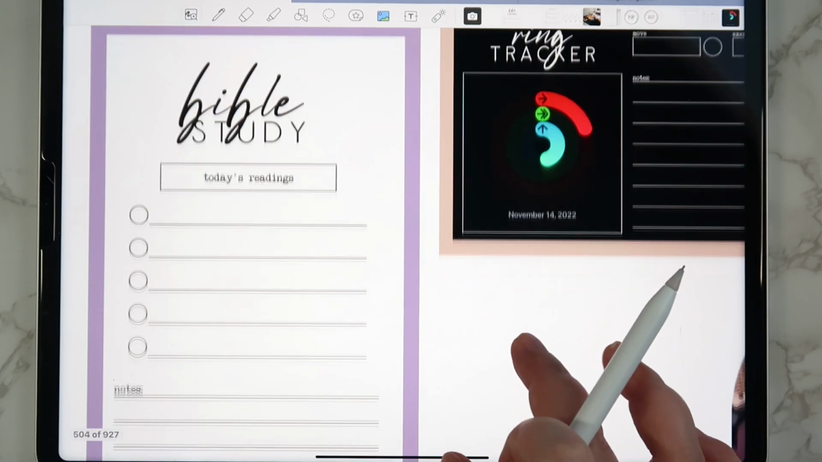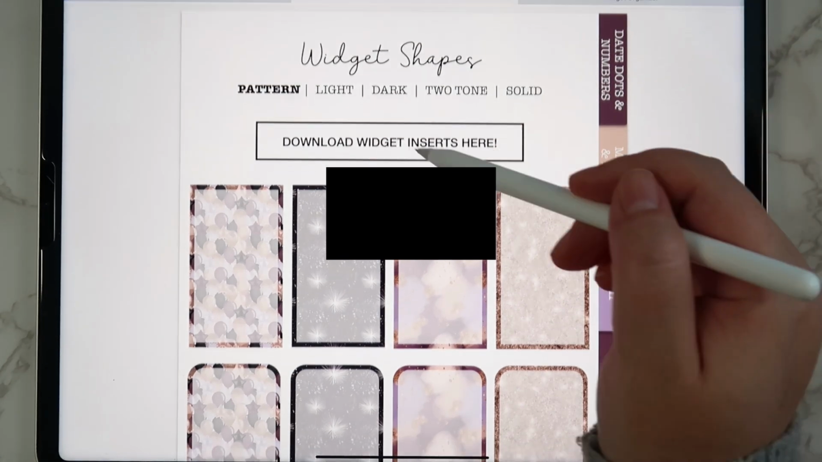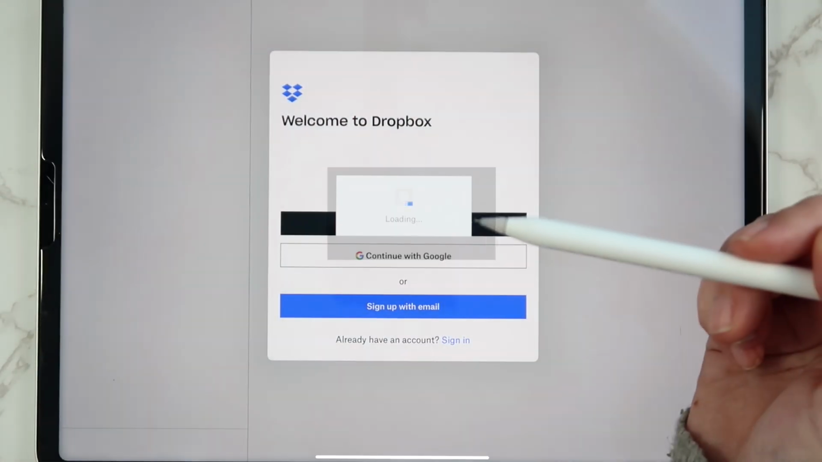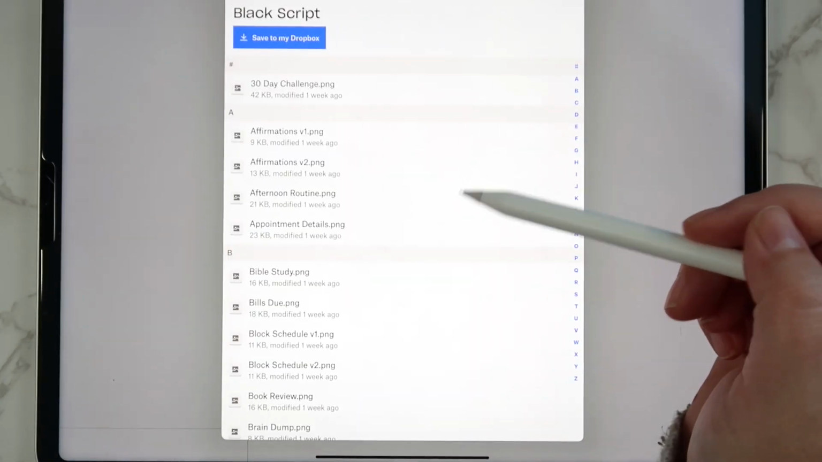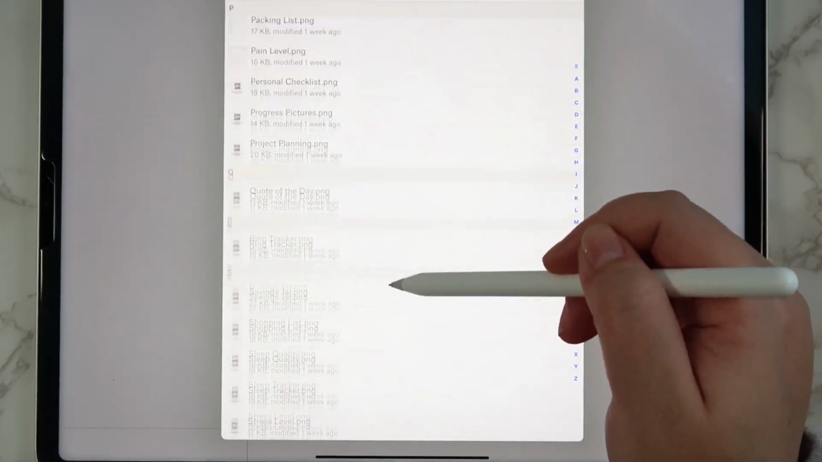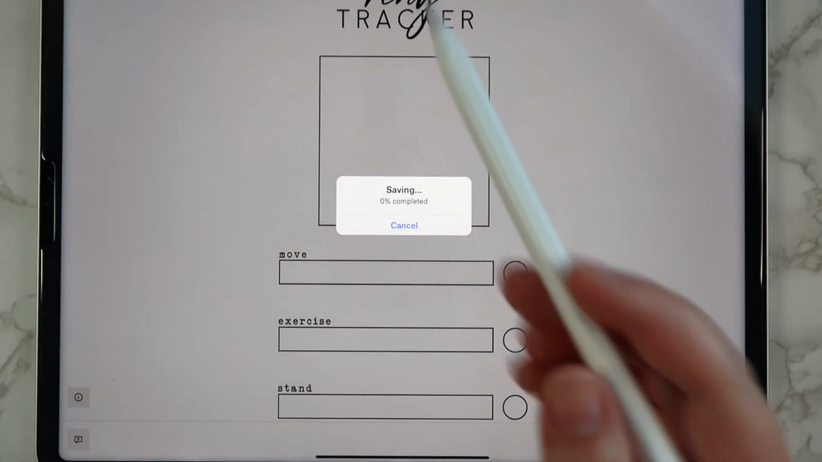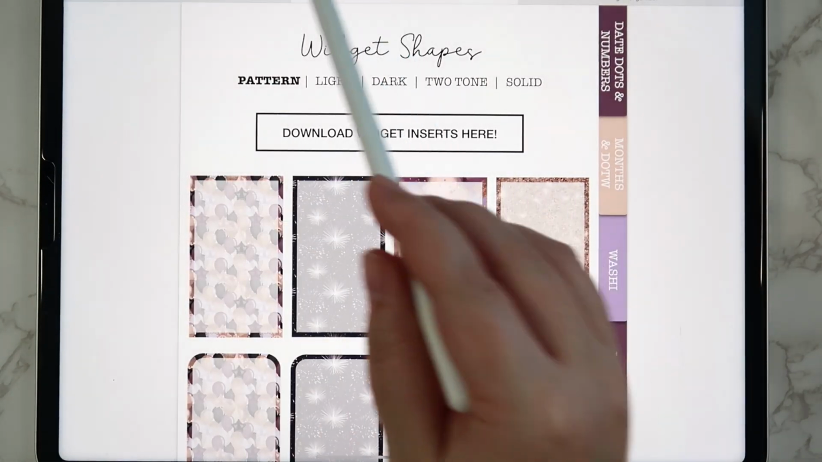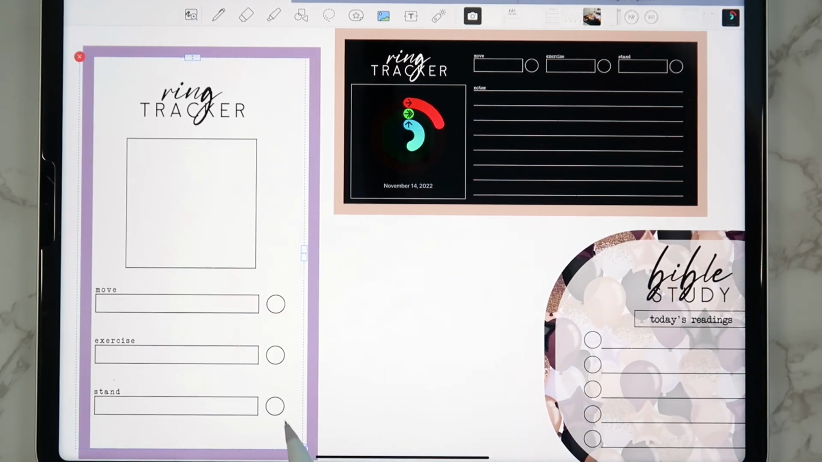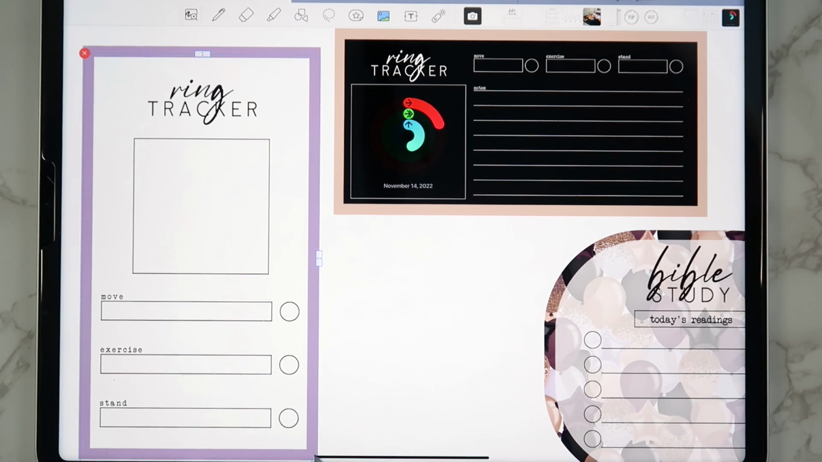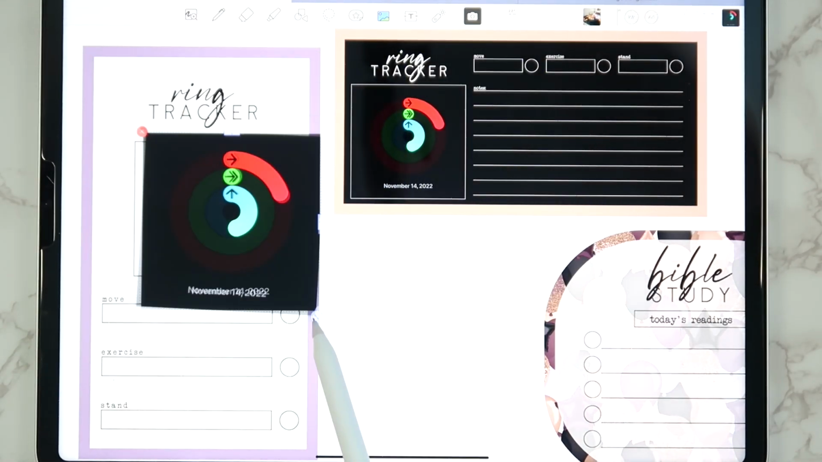And I have the same for light mode as well, so let me just go ahead and show you that real quick so you can see. I don't think it hurts to show too many examples of how these widget inserts are used. So let's go to our vertical. We'll do the black script. We'll find our ring tracker. Tap on that, tap on export, save image. It saved it to my photos. Go back to GoodNotes and open up my photo tool. There it is. I'm going to make that as big as I want it to be. There's the ring tracker, and then I'll pull in that same little image.